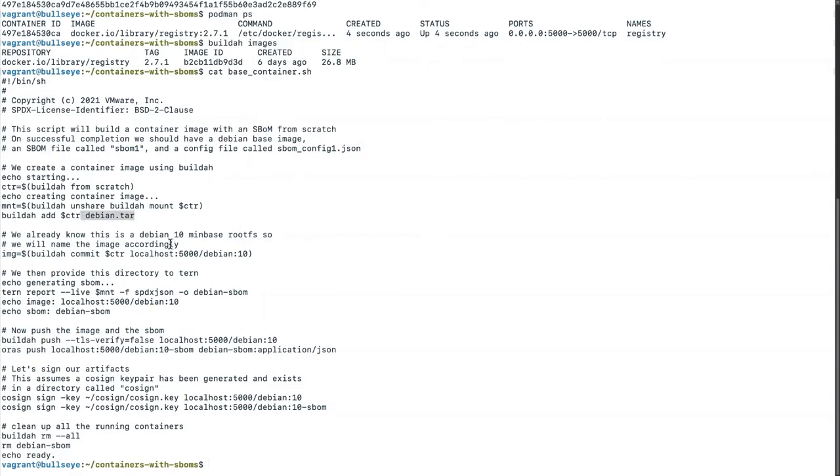And then I'm going to add the Debian tarball to the container. That's going to take a little while when it runs, but what should happen at the end is that we have now a minimal Debian container. And we'll commit that container to an image. And then we will inventory that container. We point Tern to the mount point, and we'll generate an SBOM called debian SBOM, and we'll use the format SPDX JSON. So SPDX is a standard SBOM format and one of the sub formats that SPDX supports is JSON.